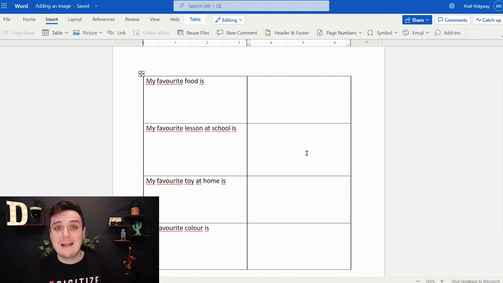My favourite lesson at school is, insert a picture of your favourite lesson at school. My favourite toy at home is, insert a picture of your favourite toy from home. Maybe that is your football, maybe that is a house that you play with, maybe it's a toy car, maybe it's a PlayStation or an Xbox or your Chromebook, your device, your tablet, your laptop, whatever you use. Have a think about what your favourite toy at home is and pop a picture in there.